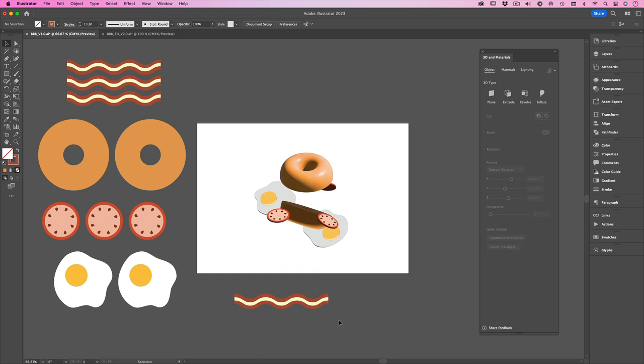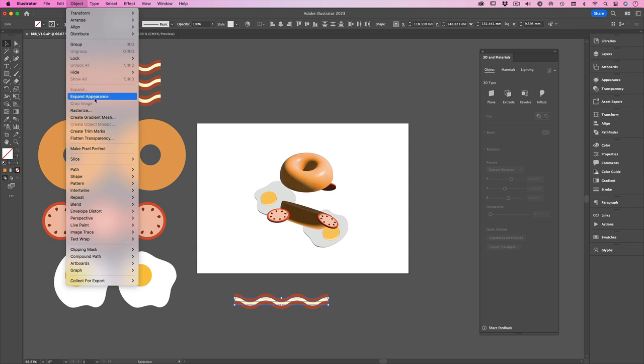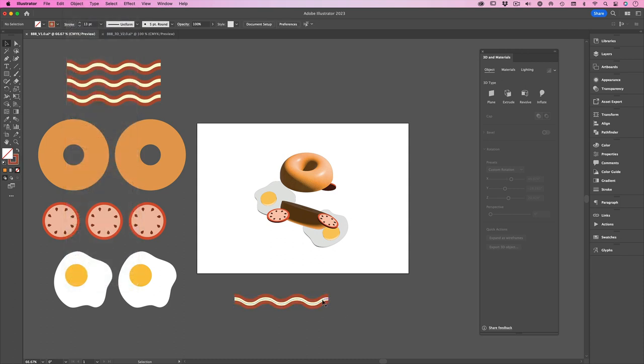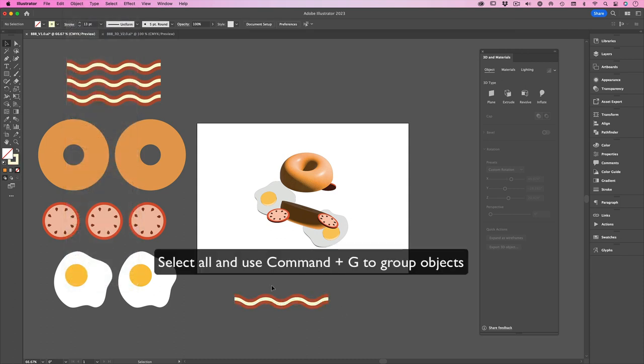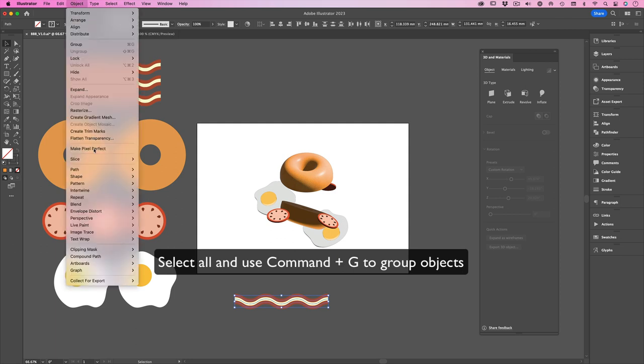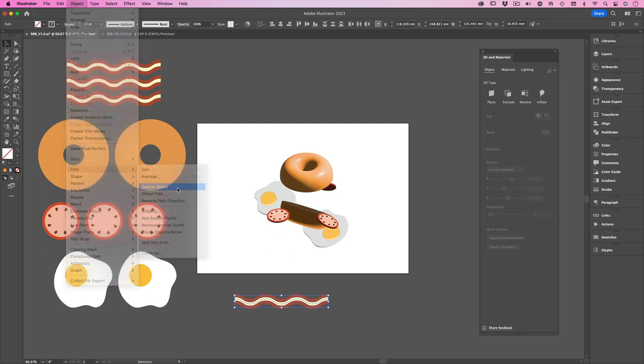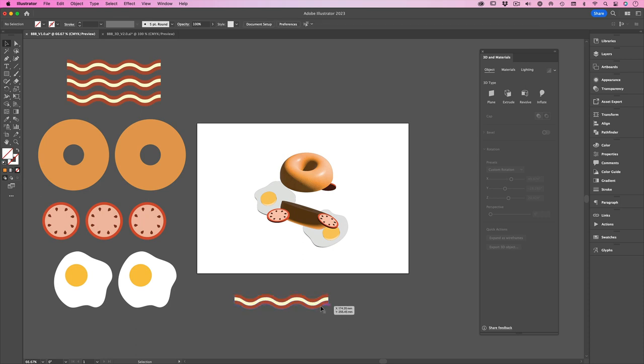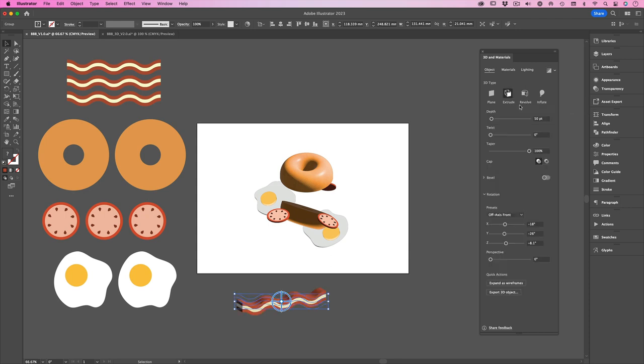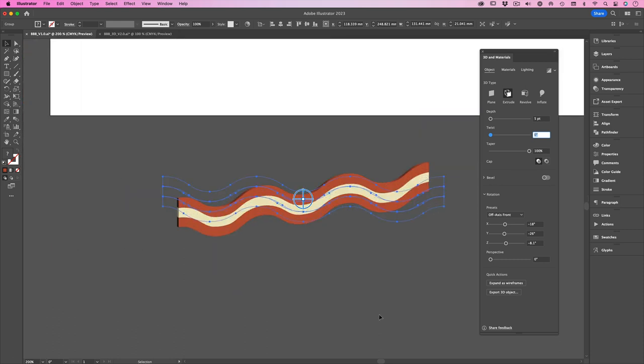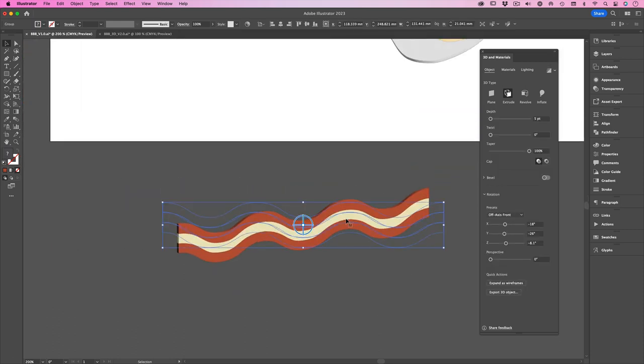Now, to expand the appearance, I'm going to select the lines, head up to Object, and scroll down to Expand Appearance. So this has essentially made the wave effect more permanent. Next, I'll head to Path and Outline Stroke to convert the waves into individual objects. Okay, for this component, I'm going to use the Extrude option and once again, adjust the depth. And let's play with the perspective.